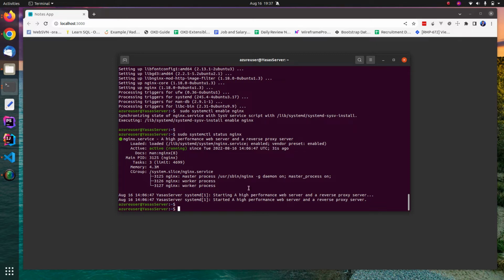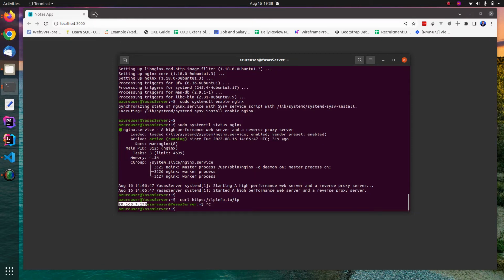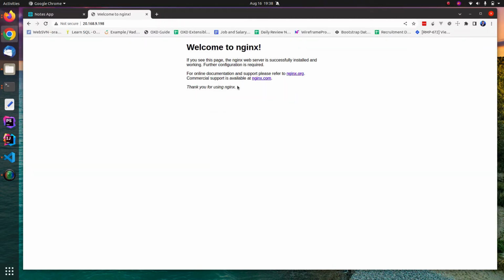Now if we visit our VM's public address, you can find the VM's IP from this command. I'll add those commands into the description as well. You can curl and find the IP address. If you paste this address in your browser, you will see this default Nginx welcome page.